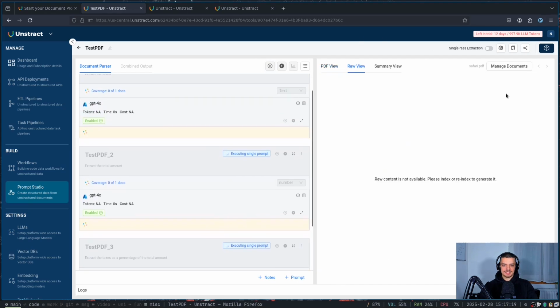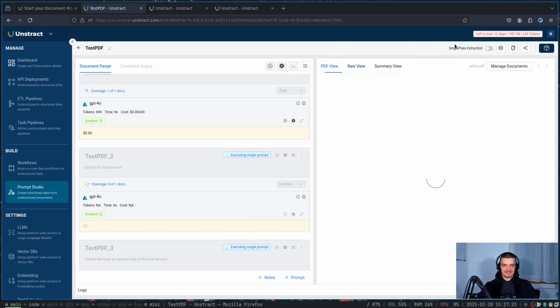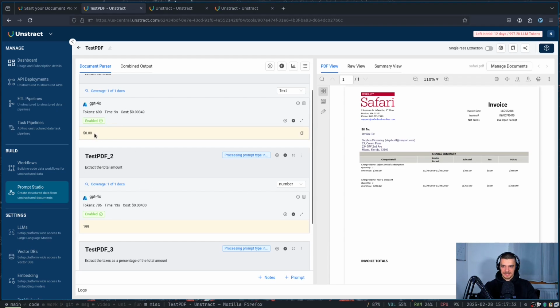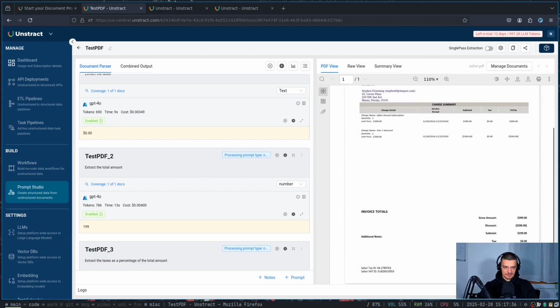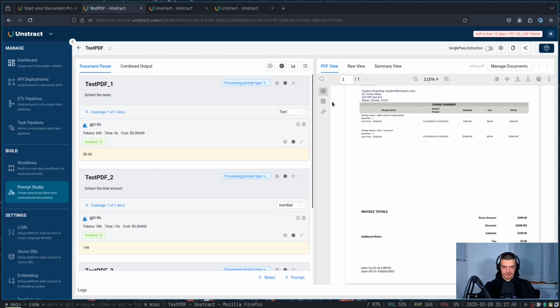And what's important is that behind the scenes, this is actually using LLMWhisperer. So this is taking the document, parsing it the way I showed you in the Python script. So we're getting the structured text. And what you can see now is we get 0 taxes here. We get 199 as the total, which is true. And we have 0 as the percentage taxes.